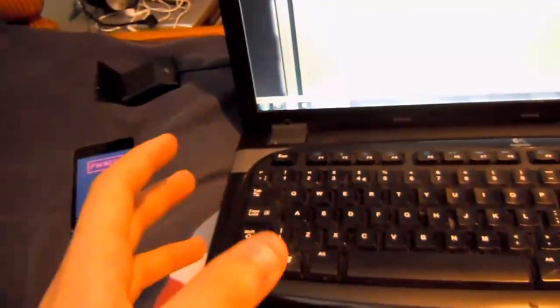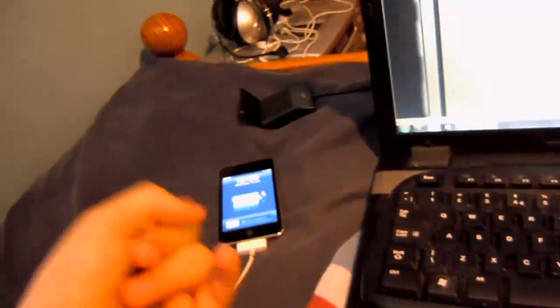It's the same program you use to jailbreak your iPod with, but this time it's just a bit of tweaking, a bit different, where you can change the boot logo. I'm going to change that to something else. So I'm going to go onto the computer now, and I'll show you from there what we need to do.